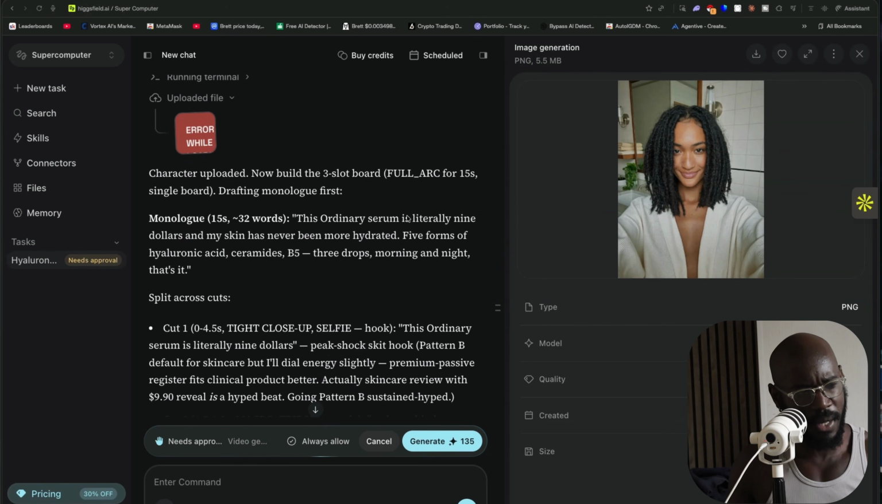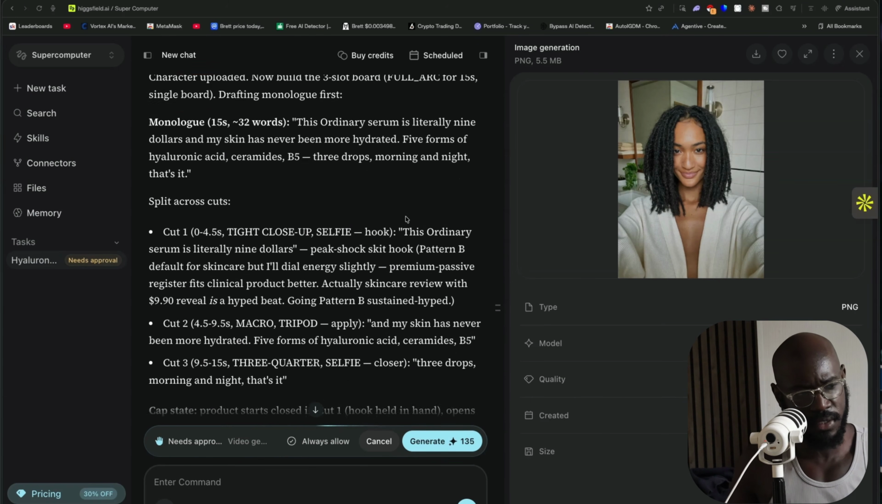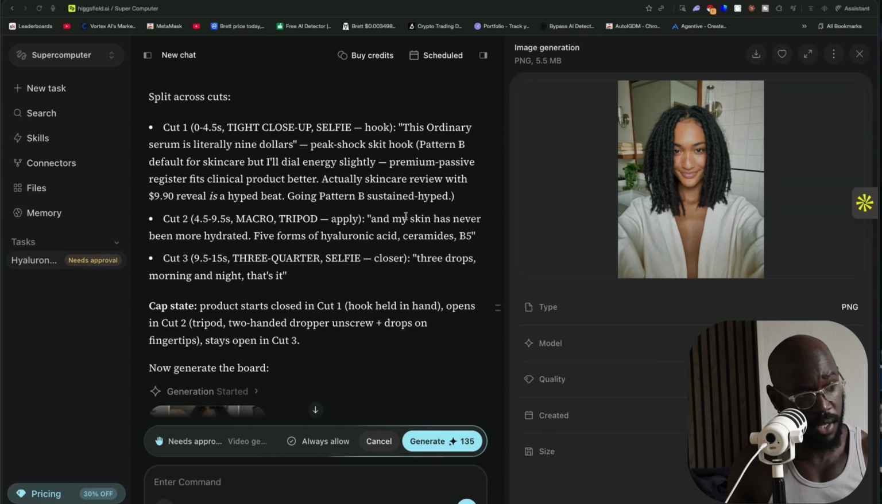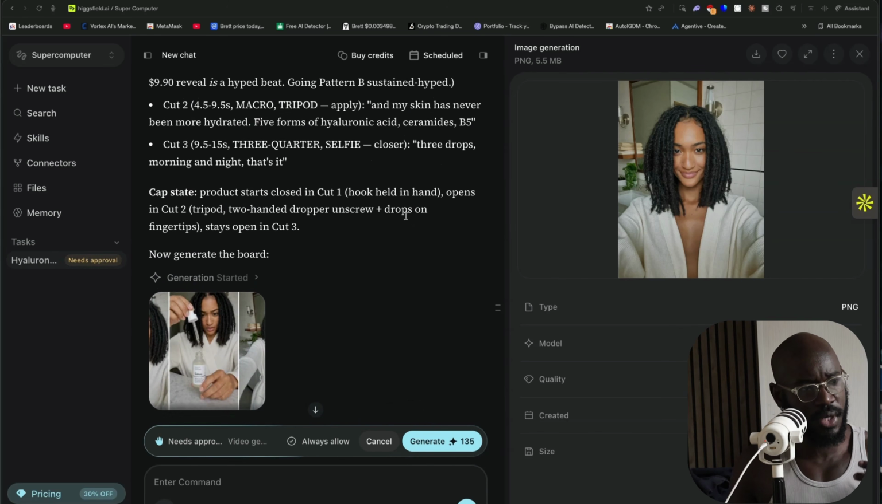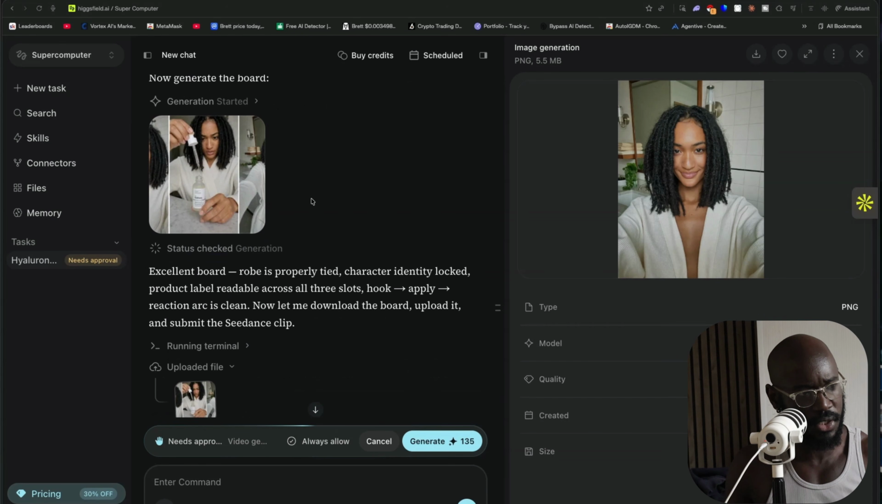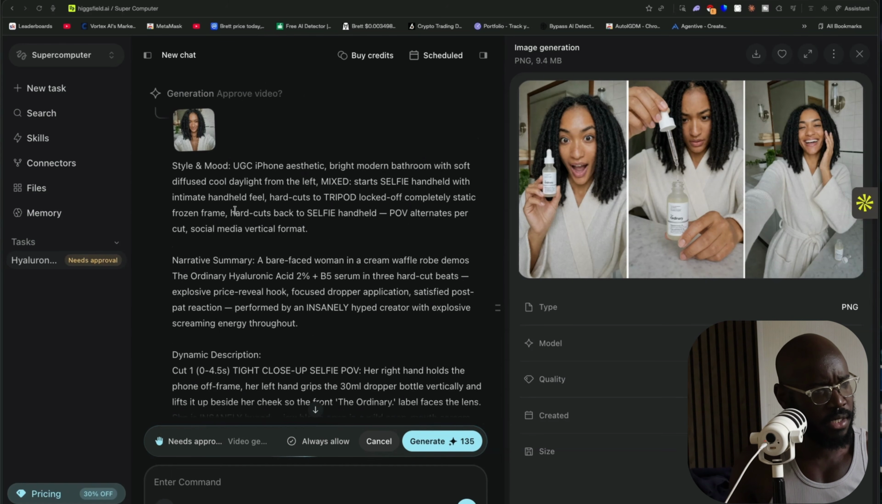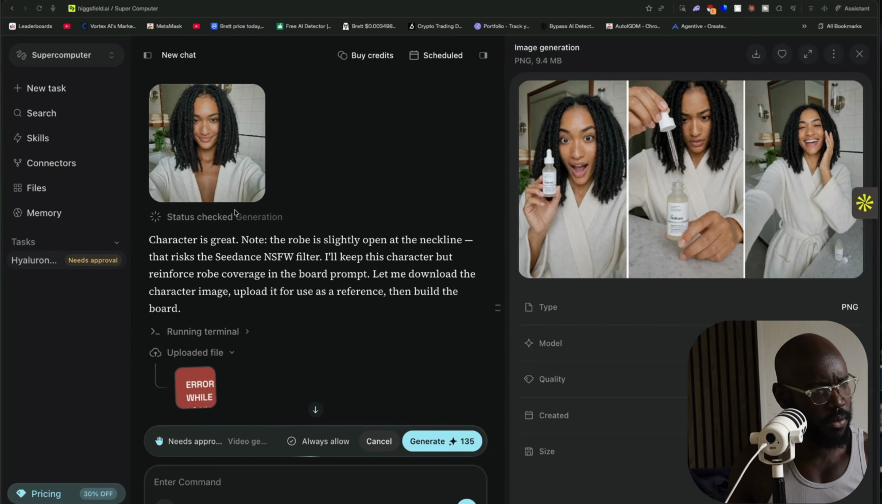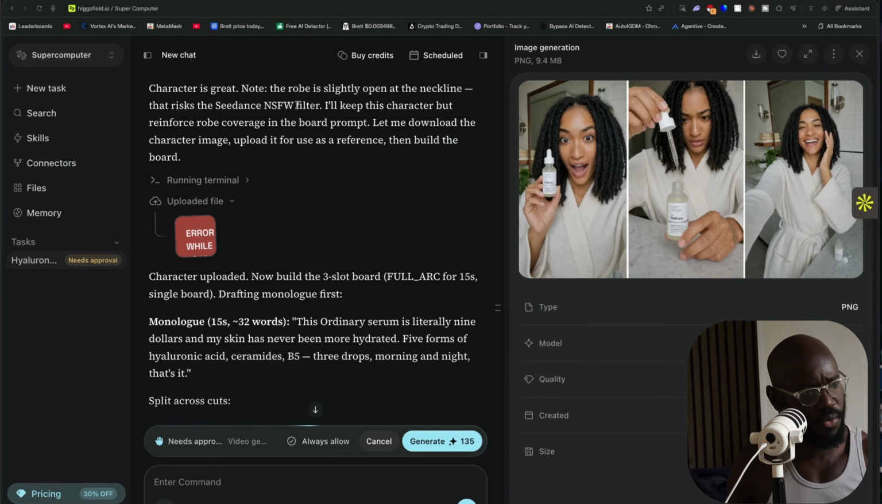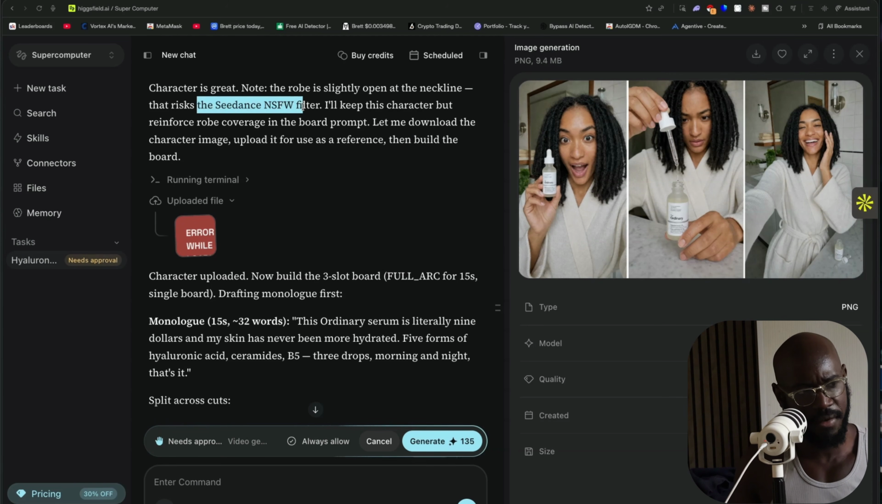And the good thing also about this is it seems like it's a lot more token and credit friendly in comparison to just using the Higgsfield before. You can see the thinking models between it. So now it just built us the image board using GPT 2.0. One thing that took me away was after it generated it, it said the robe is slightly open at the neckline. That risks the Seedance NSFW filter. I'll keep this character but reinforce robe coverage in the board prompt.